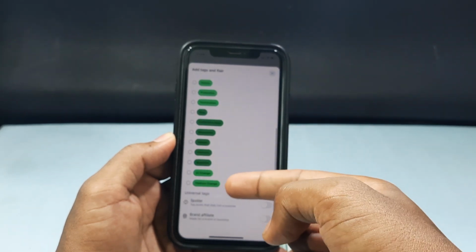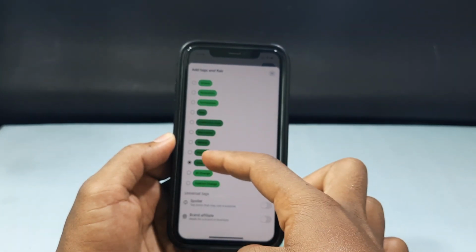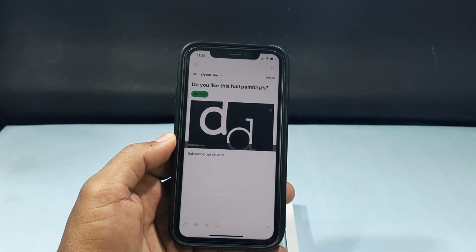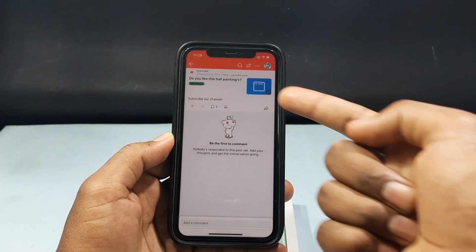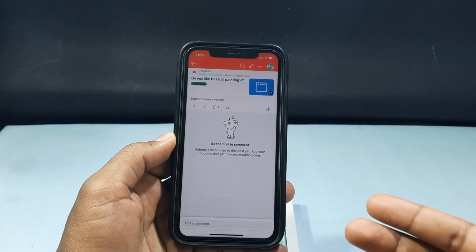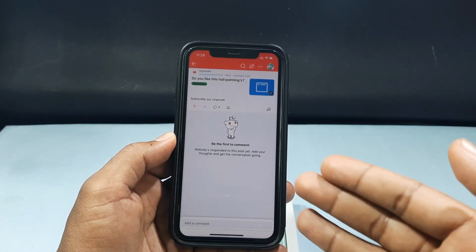And here just select anything, like it's a question. So I just have question. Just cut this and tap post. That's it. Now the link was added to my Reddit post. And this is how you can add your link to your Reddit post on iPhone and Android phone.